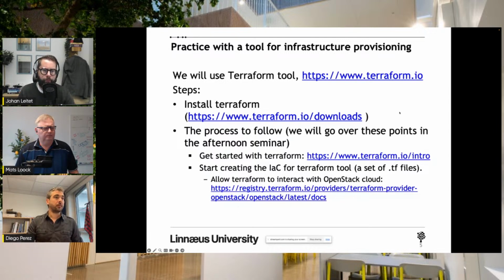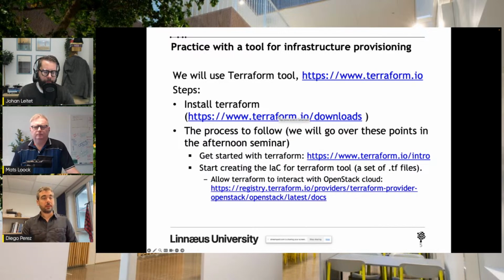We will use the Terraform tool, and we will go through some steps. First, install, and we will see the process to follow. The installation is quite simple. So if you are watching the video now and you have Terraform installed by the afternoon, much better, because you will be able to execute commands at the same time as I do.